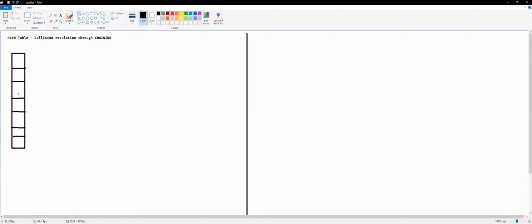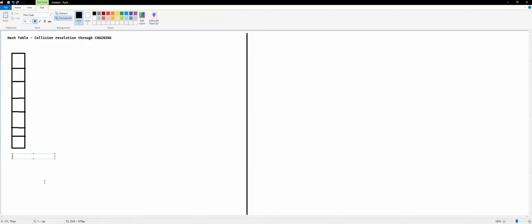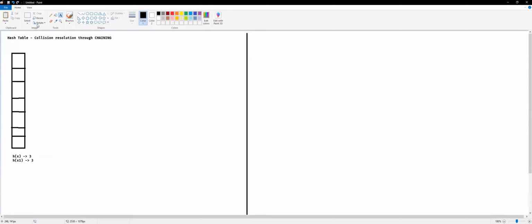So it's 1, 2, 3, 4, 5, 6, 7. Okay. Whenever you have a collision, so for example, h of x returns 3, and then h of x prime or x1 returns 3 as well, we will actually just chain them in a sort of a list, okay?